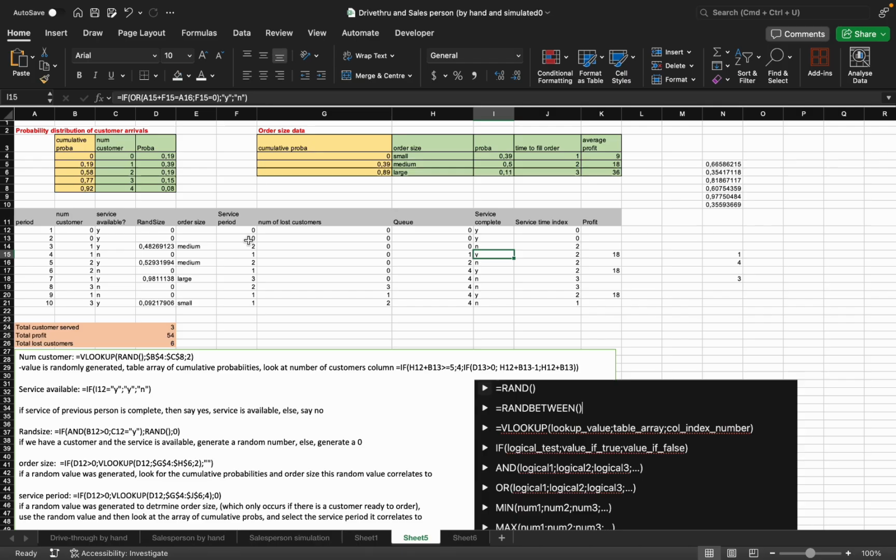Now, the other condition is if A15 plus F15 equals A16. So this is to say, if we're in the fourth period and we need one more service period to complete the order, that means that obviously by the fifth time period we'll be done. Now, conversely, just think about it like this. What if this was 3? Well, if we're in the fourth period, we need 3 periods. We need the fourth, fifth, and sixth period. So we would say 4 plus 3 gives us 7. And so in the seventh period, it would be available again.